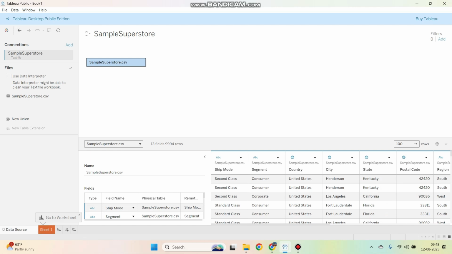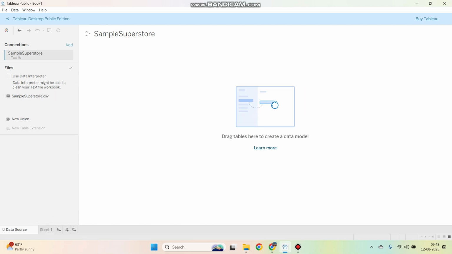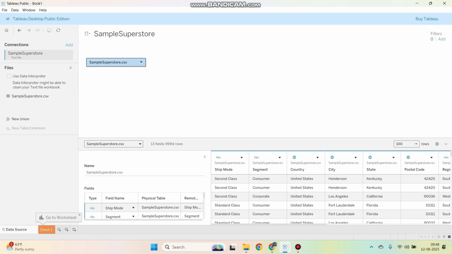On the bottom, there is an option to view your data in different sheets if your file has multiple sheets. To begin visualizing, you'll need to drag the sheet containing your data into the main workspace. So this is already dragged. I'll just drag it like this. And that's it. Your data set is now successfully imported into Tableau Public. You are ready to start visualizing.